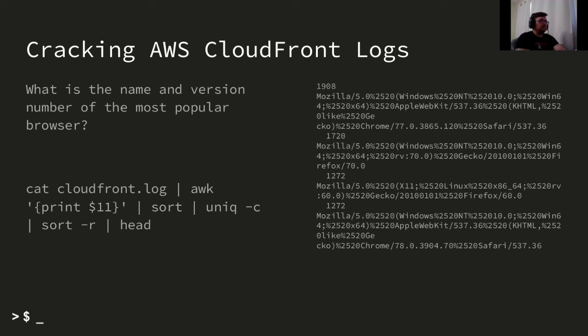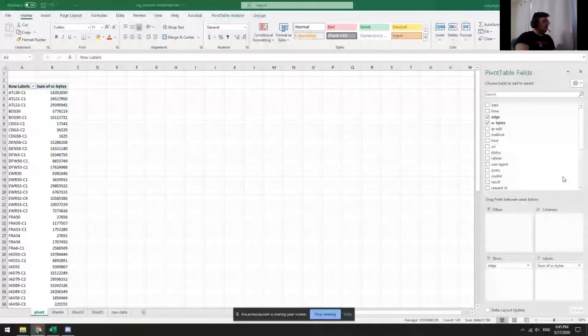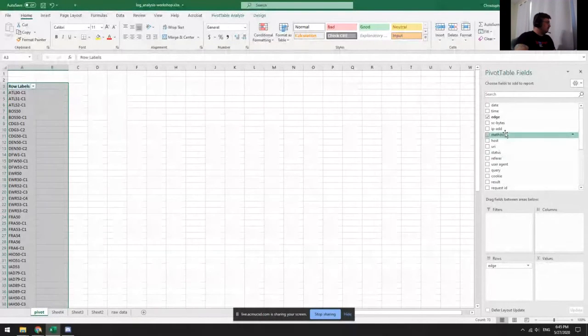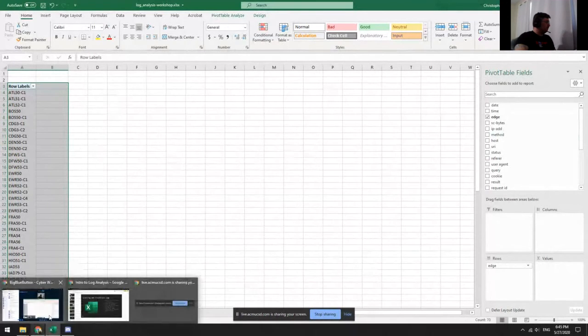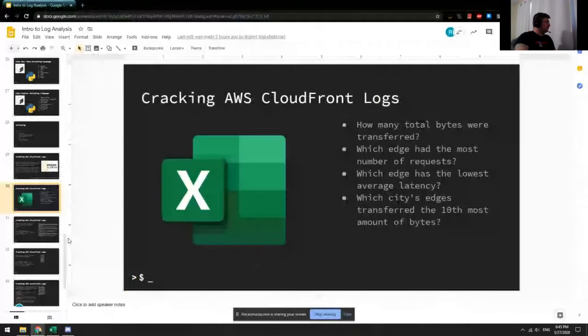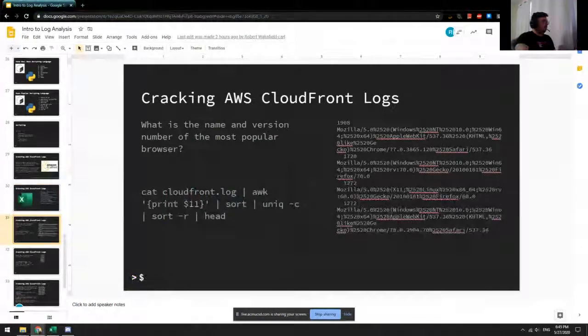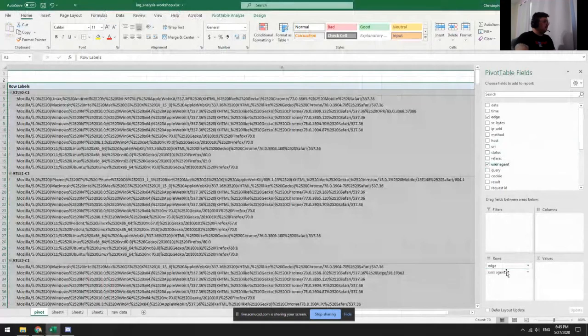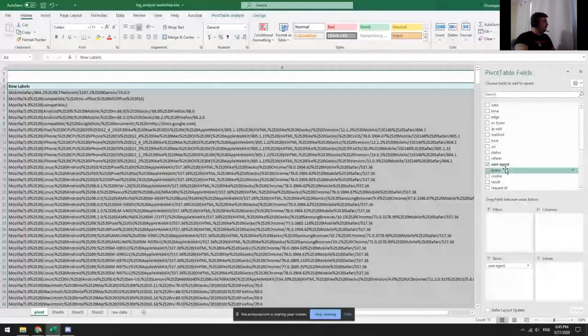So yeah, do you want to show it on Excel or not? Yeah, I think I can do that real quick. It's pretty much the same process. Oh, was this just the most popular browser? Yeah, it should be the user agent or something. Okay, so user agent, we can just drop that into the rows, remove those edges, and we can also drag and drop to the values for count.